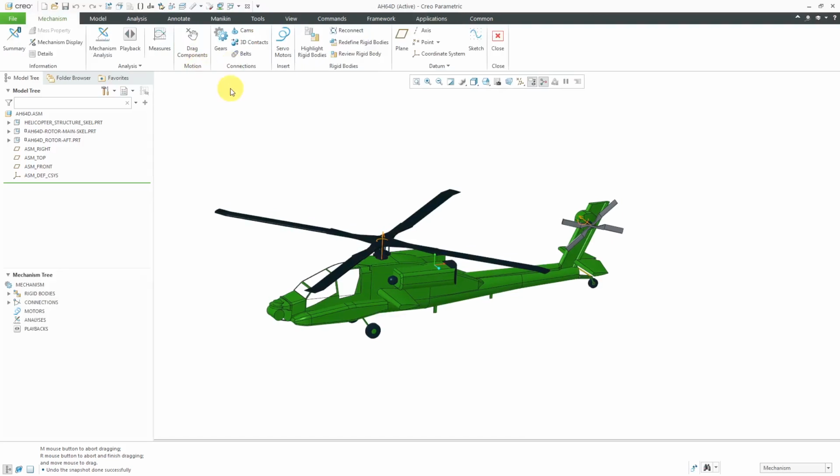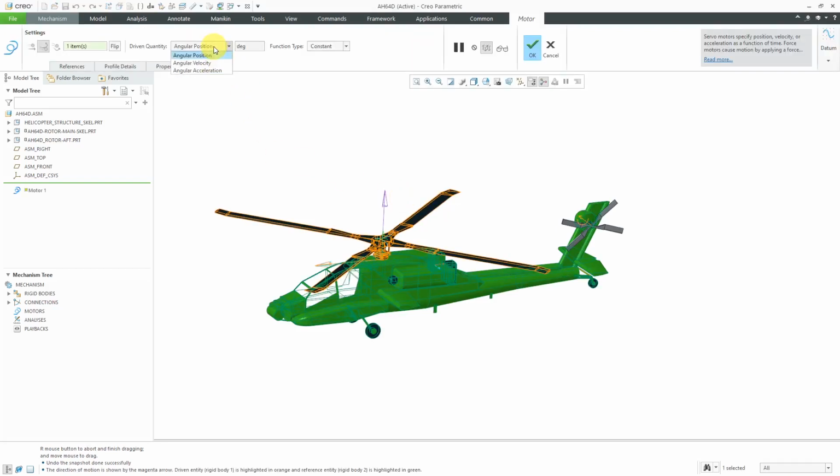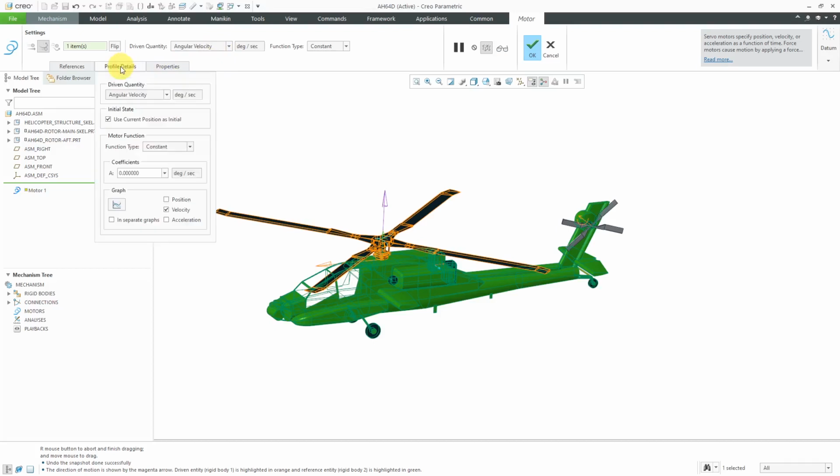And also we can add in motors in here in the mechanism mode. Applications, mechanism, and I will select a joint axis. Then from the mini toolbar, I can choose to create a motor. Let's define the angular velocity. For the profile, I will use constant. And for this one, let's say that it is revolving, I'll say 9,000 degrees per second, in other words, 100 rotations per second. I think that's right.